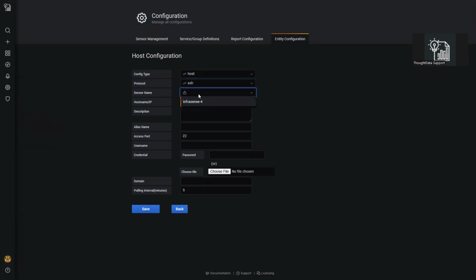You will also have to select the sensor. The sensor has to be the infrasense sensor. If you have multiple sensors, the list of sensors will appear here one by one, and you can decide on which infrasense sensor you want to provision this device for monitoring. So choose the appropriate infrasense sensor. You're supposed to give the IP address of the machine here, the server IP address. You can give the actual server IP address. And typically server IP addresses are constant and don't tend to change in a network.